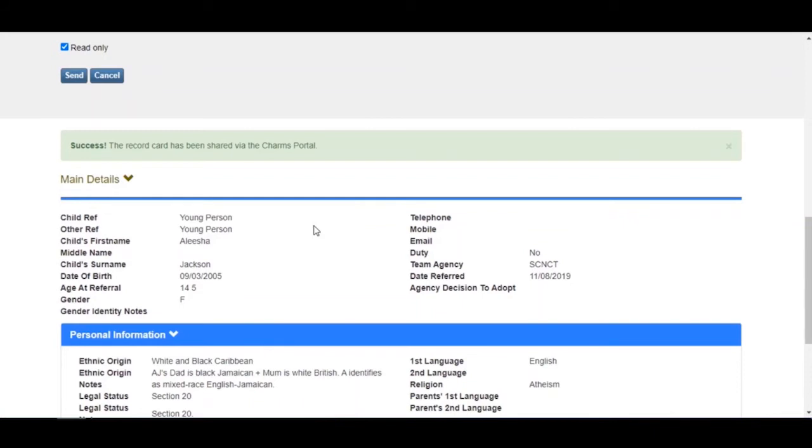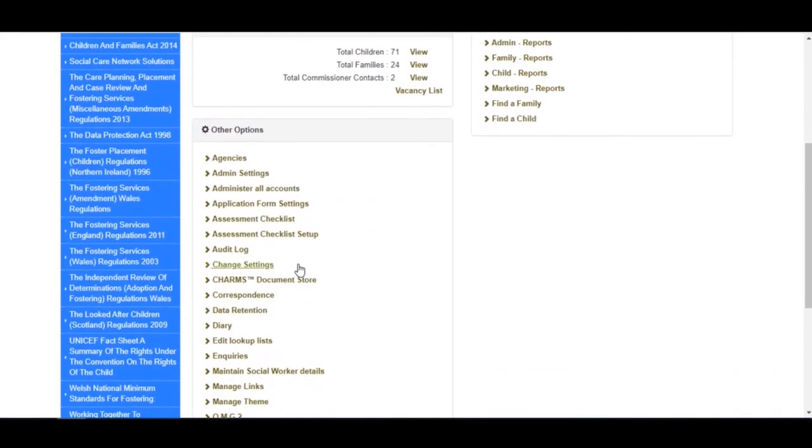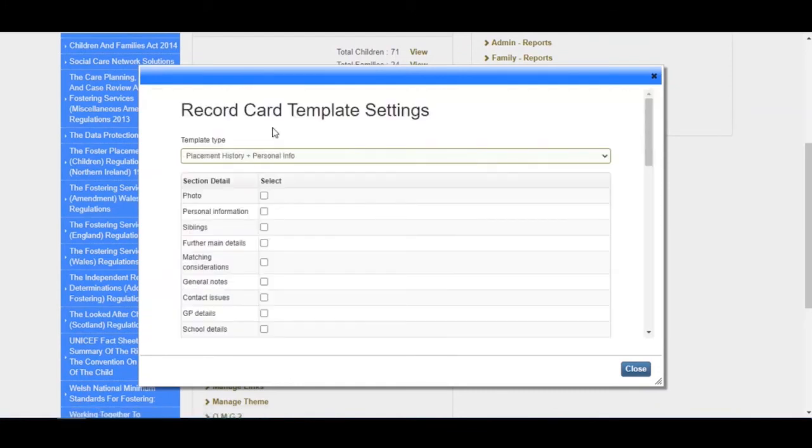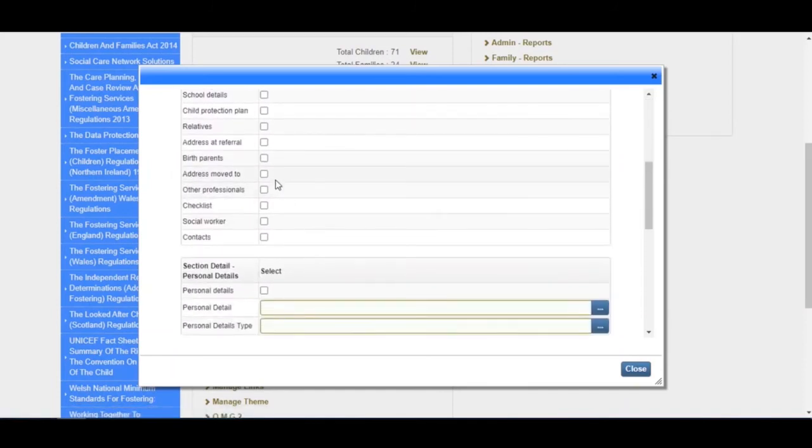If your organisation utilises the record card frequently, you may find that creating a template can speed up the record card generating process. To set up a template, navigate to the main menu and under Other Options, click Admin Settings. Click on the relevant record type. Select the type of template you require, then tick all sections of the record that you wish to include by default when users run this template.